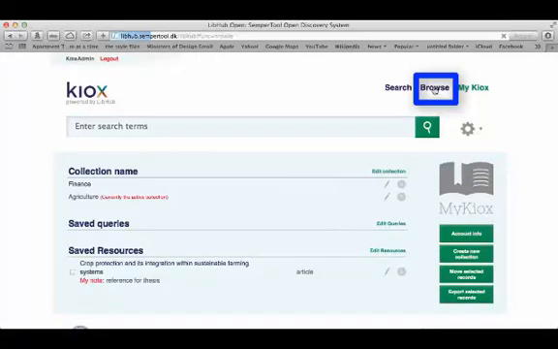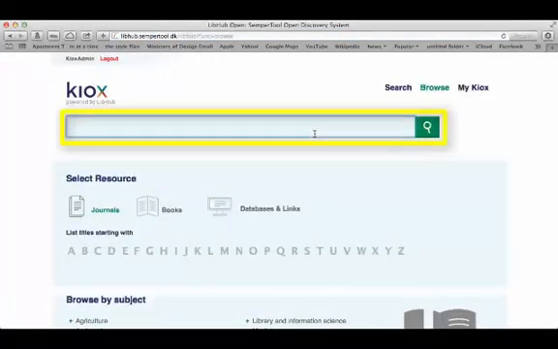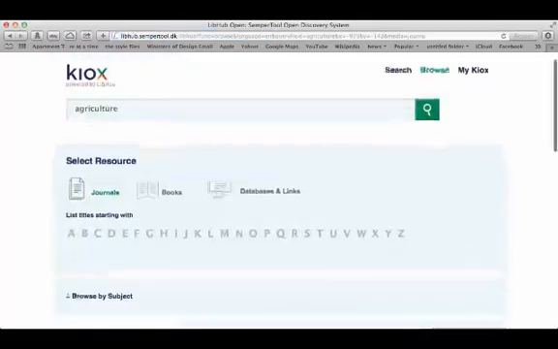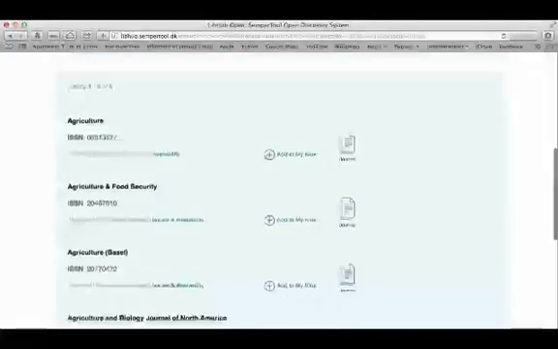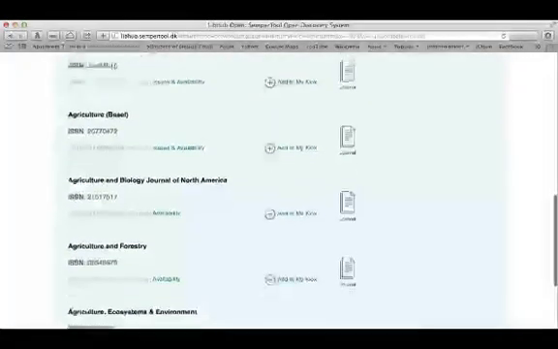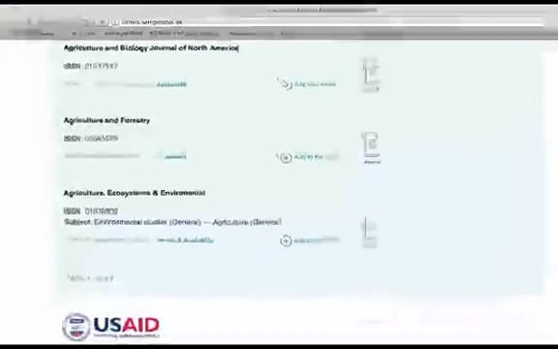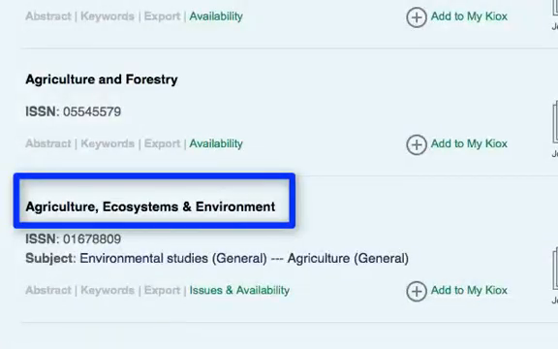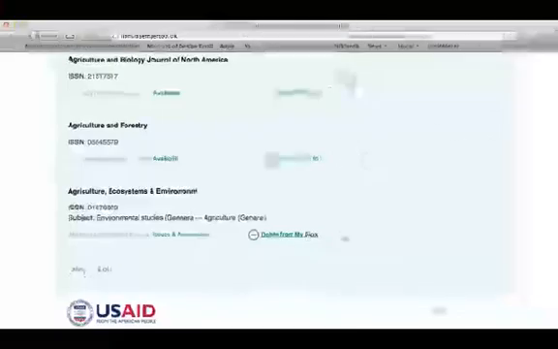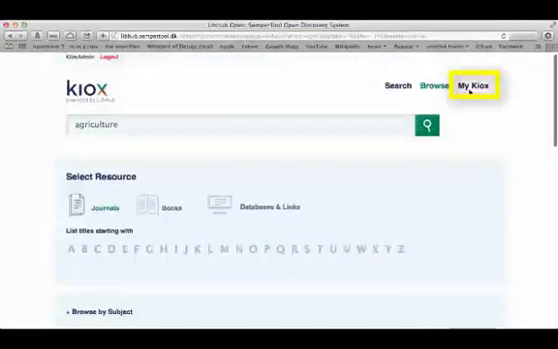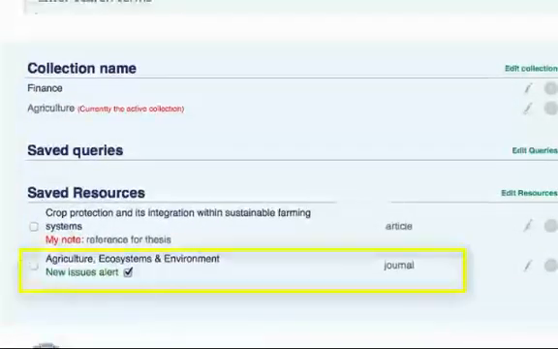On a previous video, we learned how to browse. Let's browse for a journal by title starting with Agriculture. Here's a journal, Agriculture, Ecosystems, and Environment. Let's save it in my KIOX by clicking on the Add to My KIOX. When we look at my KIOX, we can see the journal has been added and that we will be alerted by email of new issues. We can uncheck the box if we don't want to receive an alert when a new issue comes out.